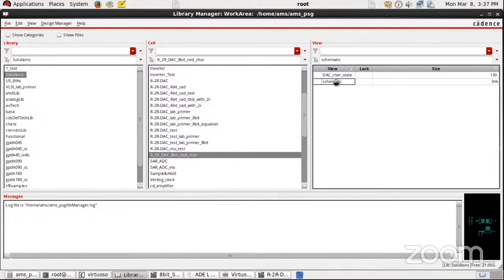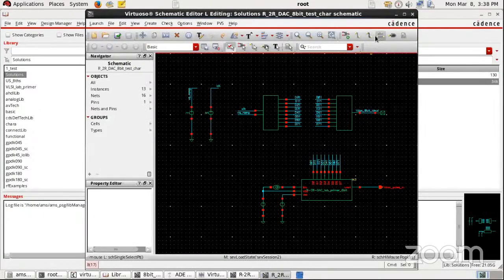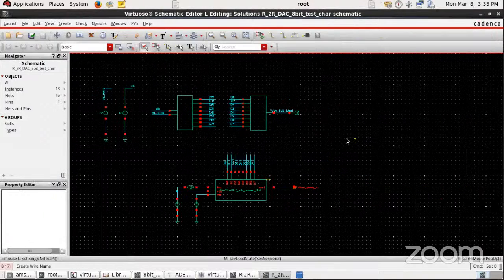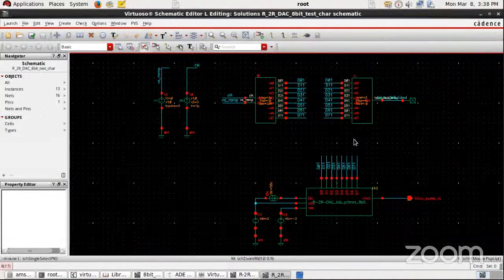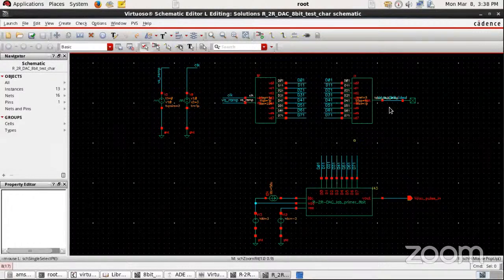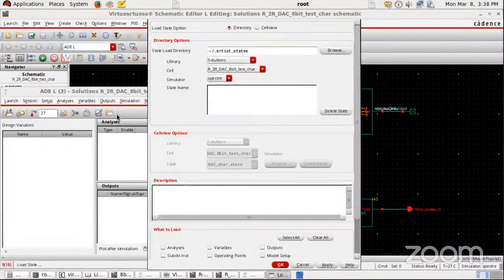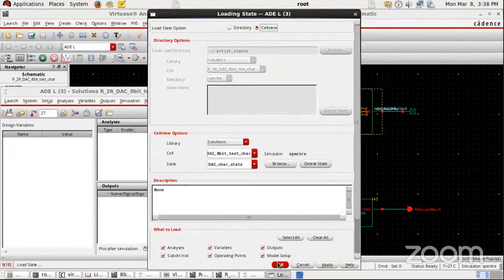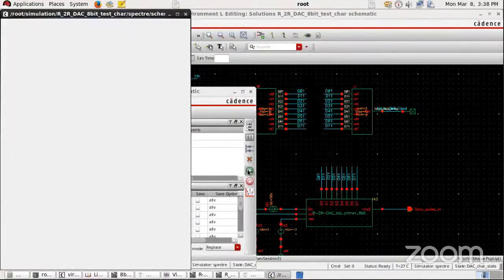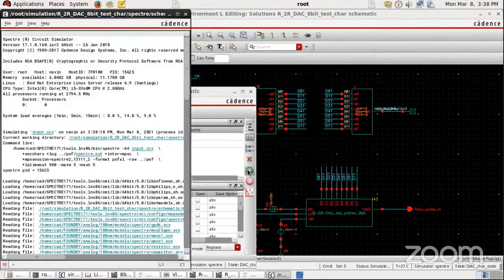This is the 8-bit test. Both the results should match. The results of the ideal circuit and the practical circuit should match. So let me launch the ADL window and run the simulation.